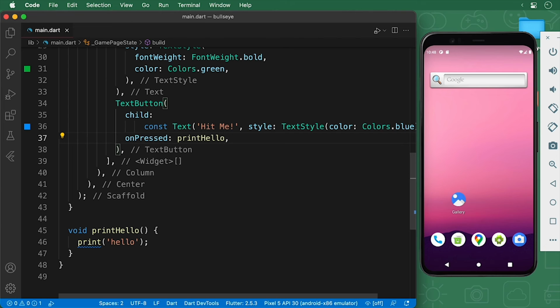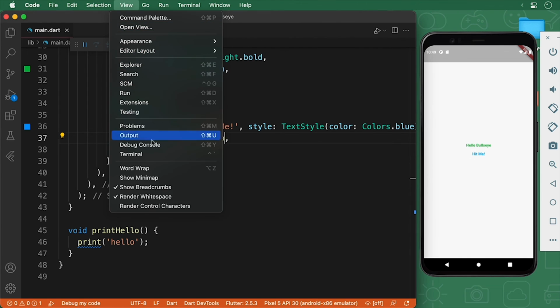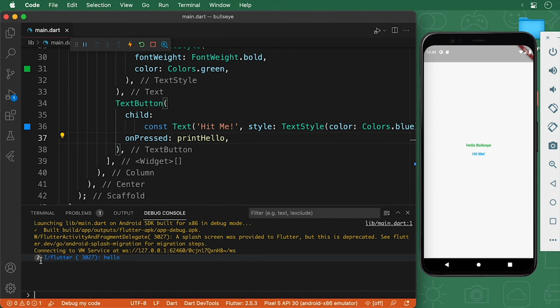Notice that when putting our new method, we didn't use the parentheses. We just gave the reference of the method. That is because adding parentheses will execute the method immediately while building the TextButton widget, rather than waiting for the onPressed event. Now build and run the app. Tap the Hit Me button, and you'll see a message in the debug console. Welcome to the world of methods.